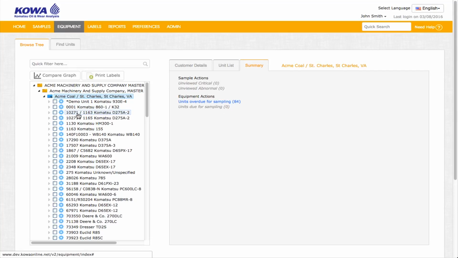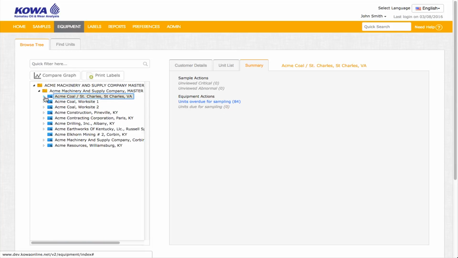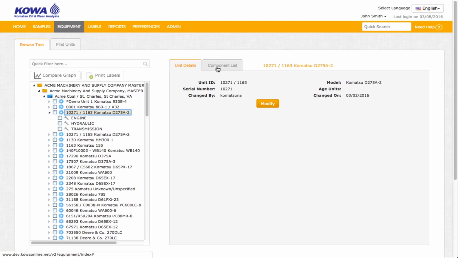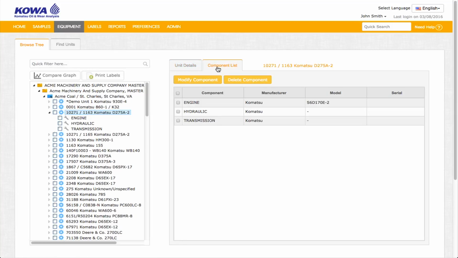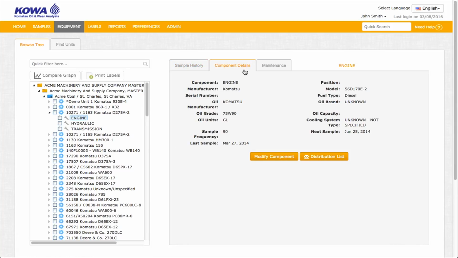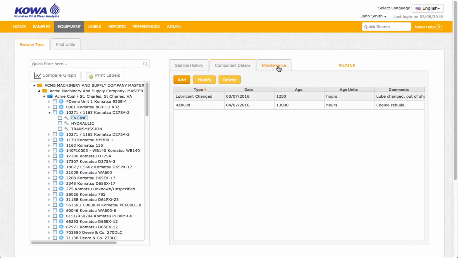Expanding further down the hierarchy, we can see all the units under a worksite. Each unit is identified by a gear icon. On the unit level, you can view and modify unit and component details. The last level of the hierarchy is the component level, indicated by the wrench icon. Clicking on the component is where you can see the complete component sample history, details on the component, as well as the maintenance tab. Maintenance events show up on trend graphs.